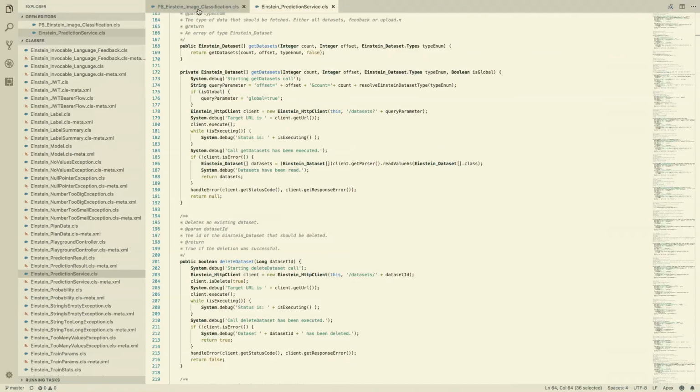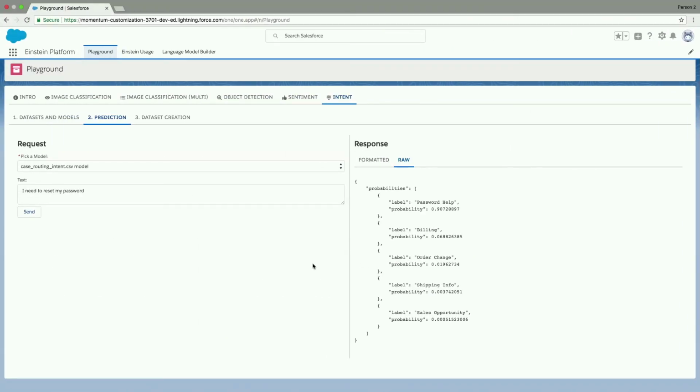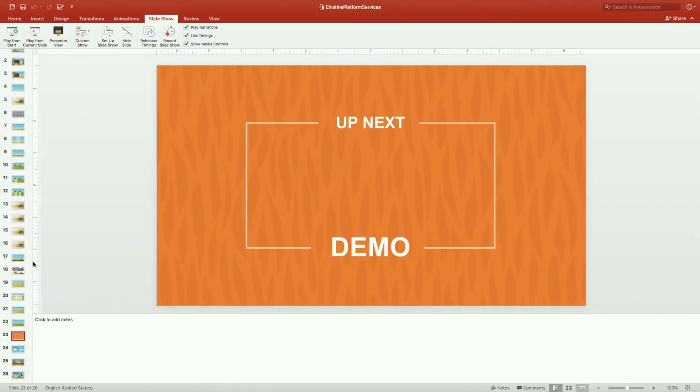Now, the second class that I want to show you is our image classification class. And I want to show you this because it really, really is that simple. That's it. 44 lines to do all of our image classification. So we're just running the classification with 1 line here, and we're making sure that our results are what we expected. We've also got some parameters down here to make sure that we're calling the right invocable methods and invocable variables, but it really is that simple. So with that, that's our code. That's our playground. We've done the demo.